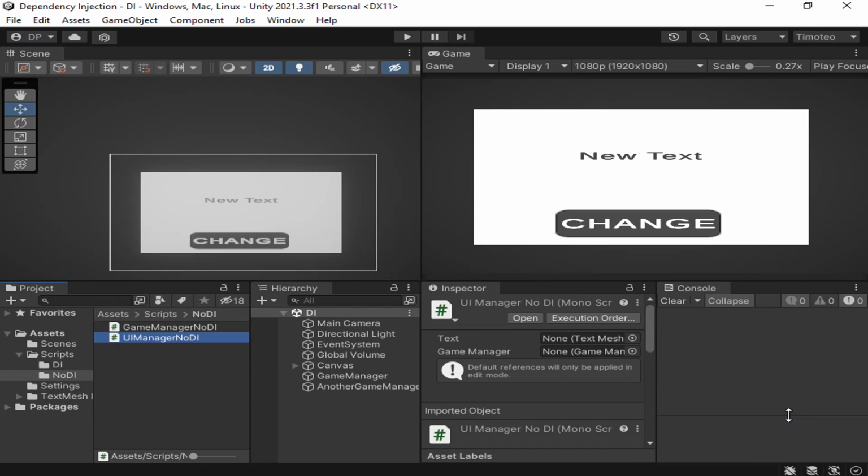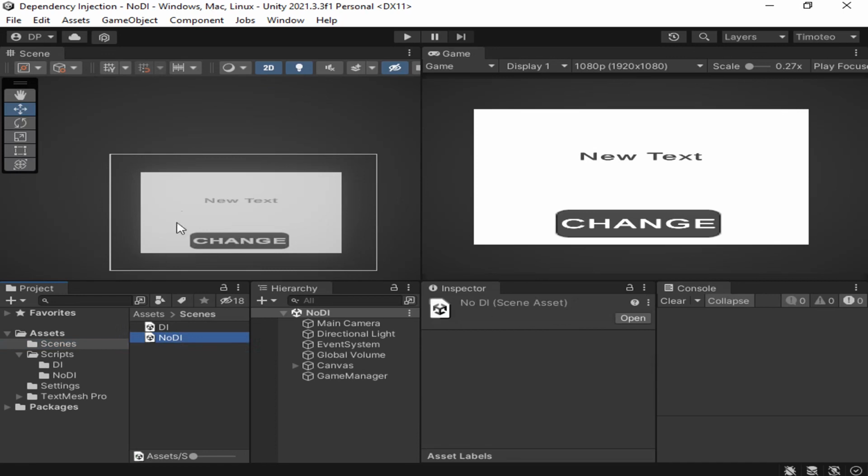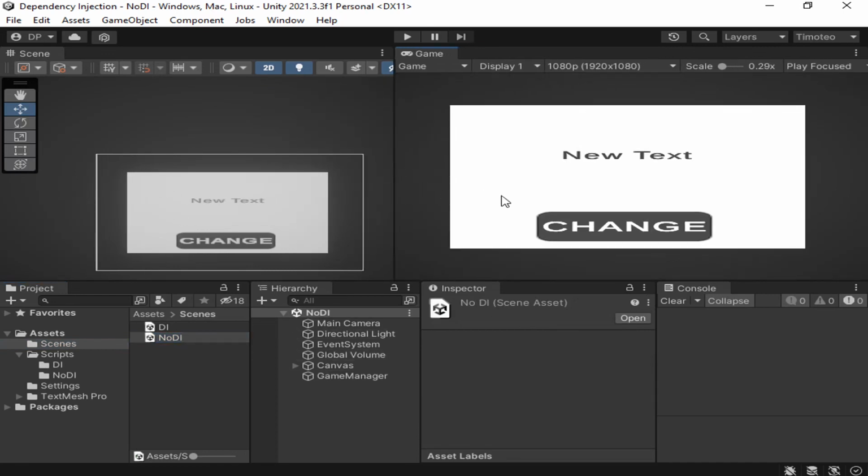Hello guys, today I will show you the dependency injection technique inside Unity in a real world example. So I've created an example here. Let me show you. I have two scenes. The first scene I called no DI, no dependency injection, and the second scene the dependency injection. The scenes are equal.